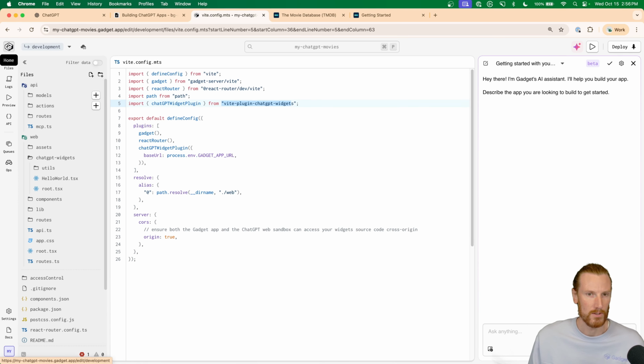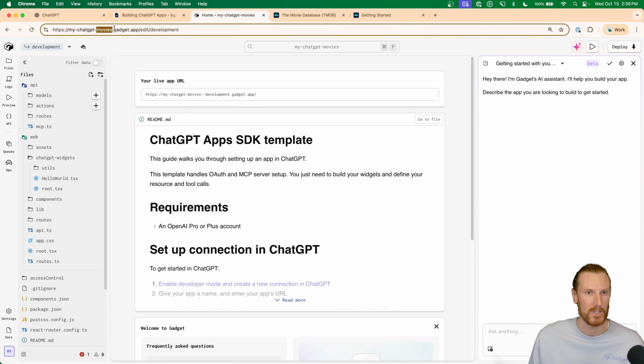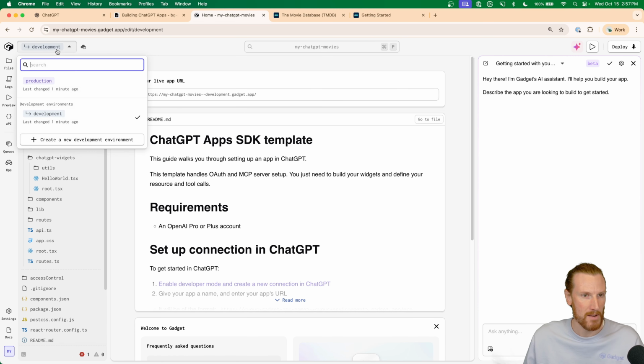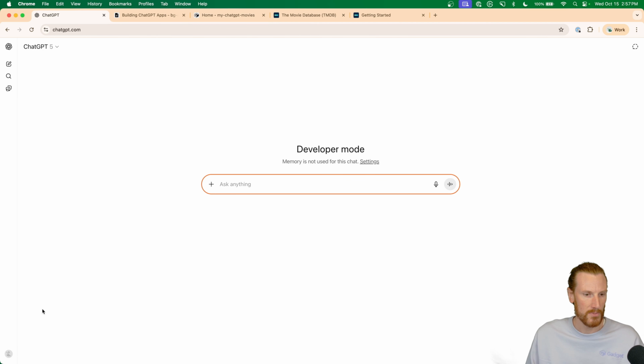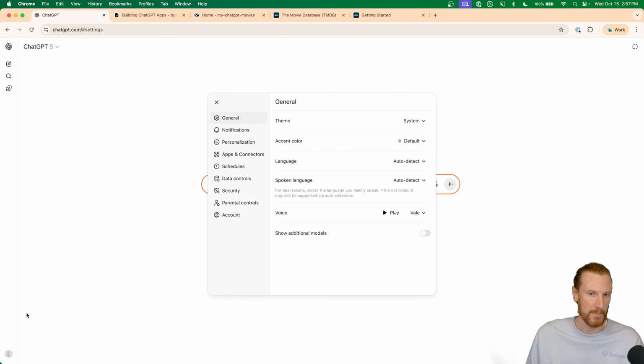Let's start by setting up our app inside ChatGPT. So I'm just going to go ahead and copy my app URL. You see the live app URL here. It does have dash development. It's because this is my development environment. So when I'm building on Gadget, I am building on production grade infrastructure live on the internet. This is my development environment. We also have a production environment that we haven't deployed to yet. So that's important when I am going ahead and setting up my app here in ChatGPT.